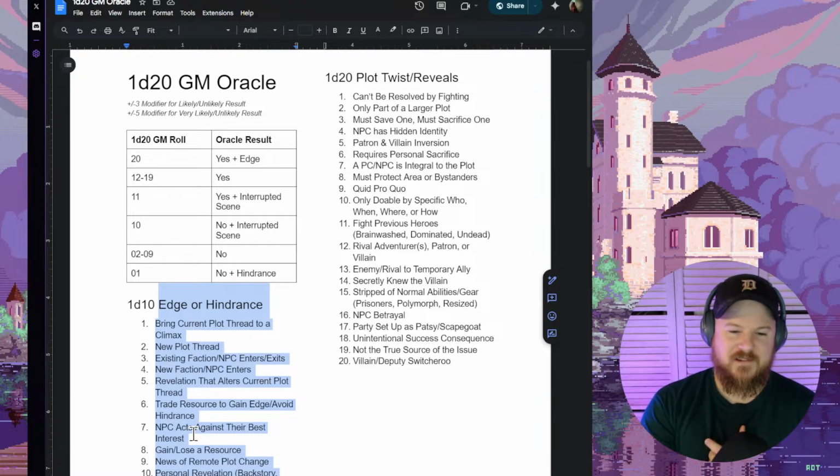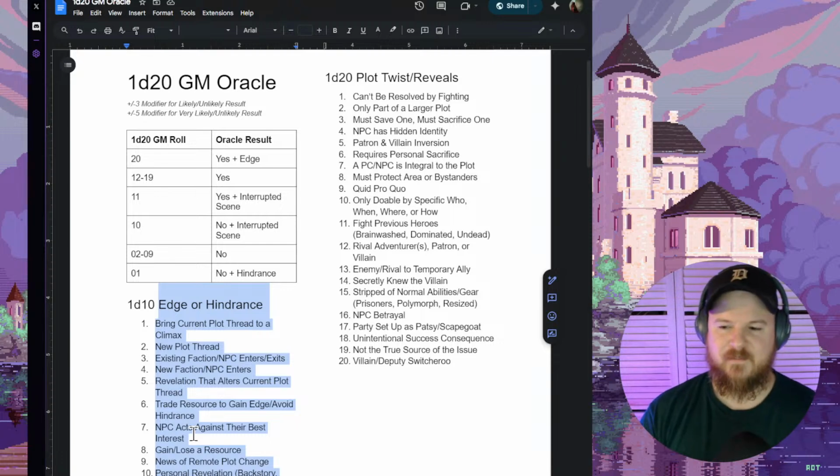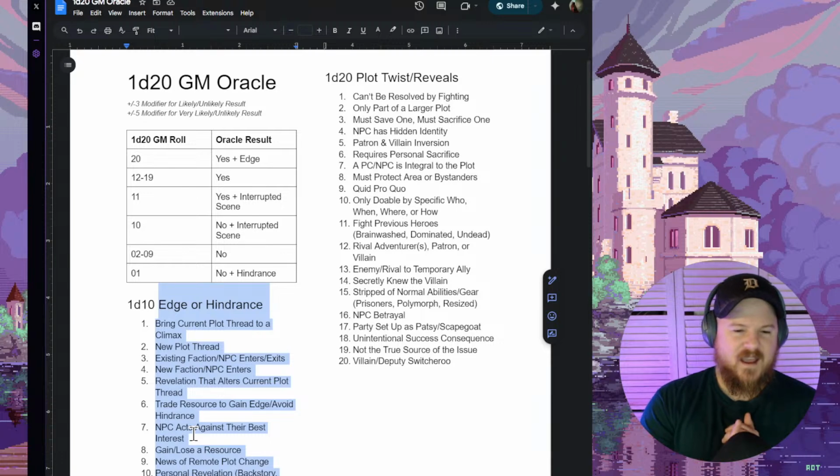You can trade a resource to gain an edge or avoid a hindrance. So you come up with something very specific that you can trade, some sort of resource, whether that's a spell slot that you have, or some points of gear or something like that that you can use. Any of those classic abilities to do that stuff. Absolutely.